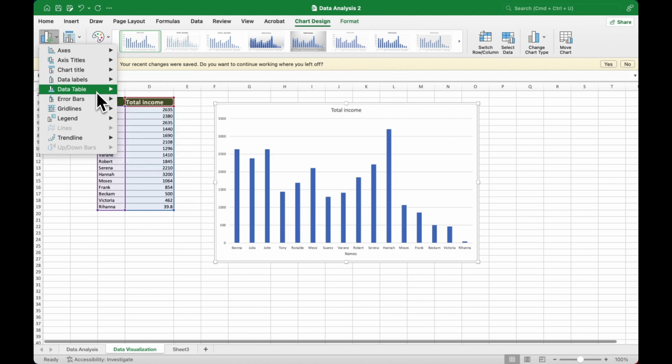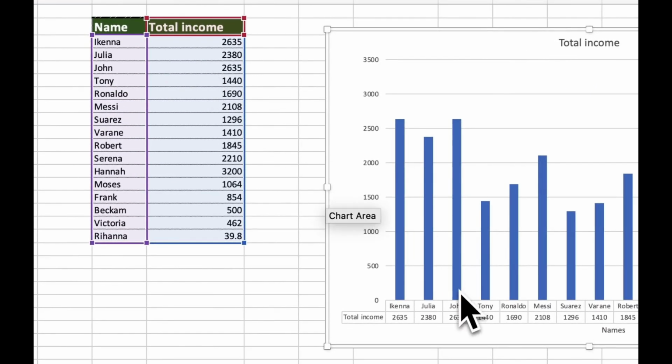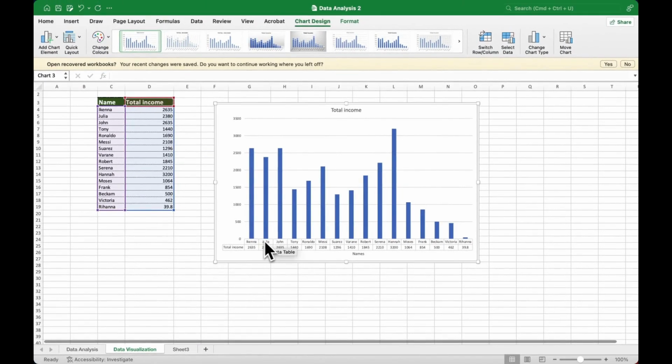I can add a data table to the bottom. So let's say someone is staring at this chart and they actually want to know the exact figures attached to each of the columns. I add a data table, and now you see underneath the names there are also the exact amounts now listed. So even Rihanna, that looks so close to zero, you can now see that this is the actual amount that Rihanna earned.